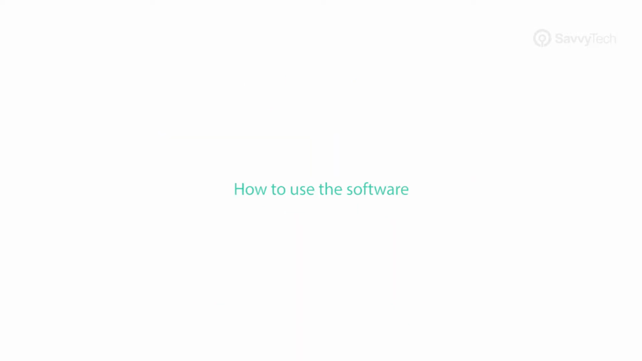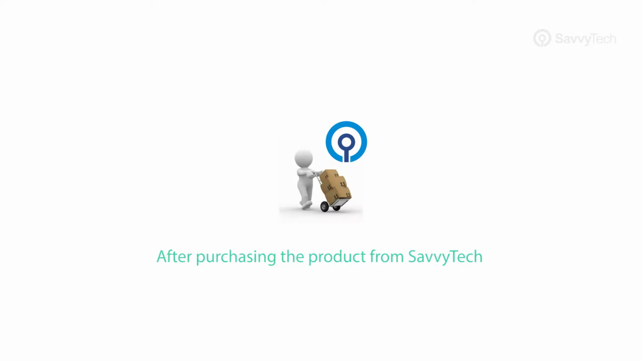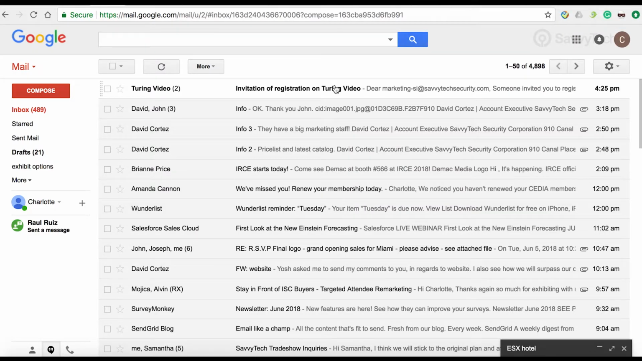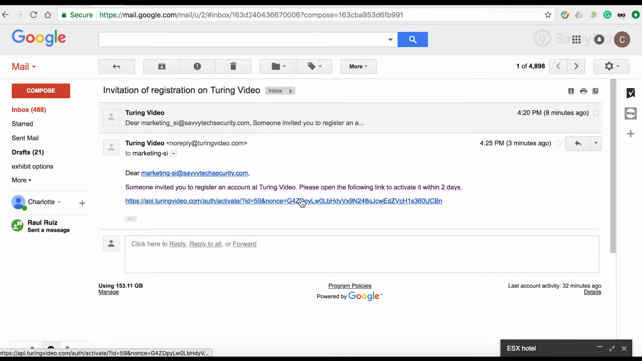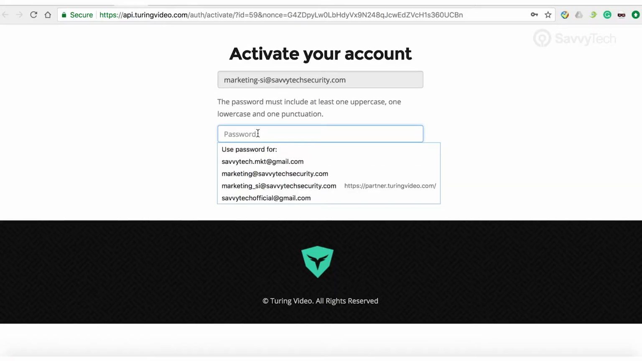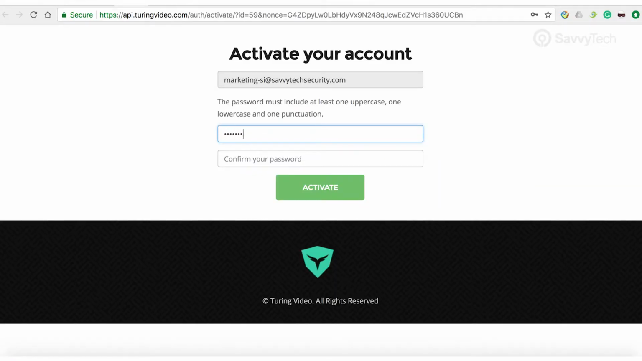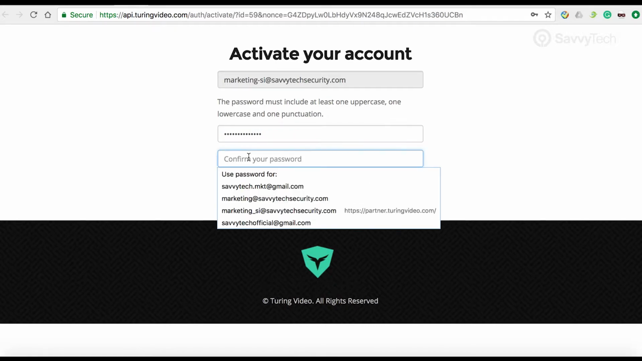Here are the instructions on how to use the software. Number 1, after purchasing a product from SavvyTech, you will get an invitation of registration on Turing Video. Number 2, you'll set the password and log in to the dashboard, and you can use the same email address to log in to Turing Money as well.